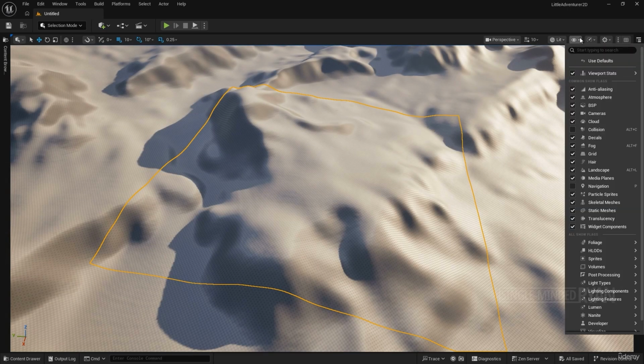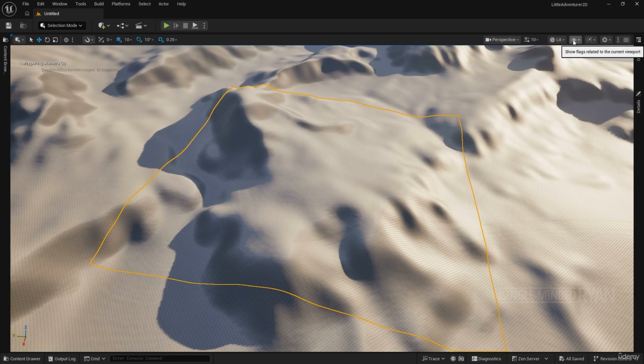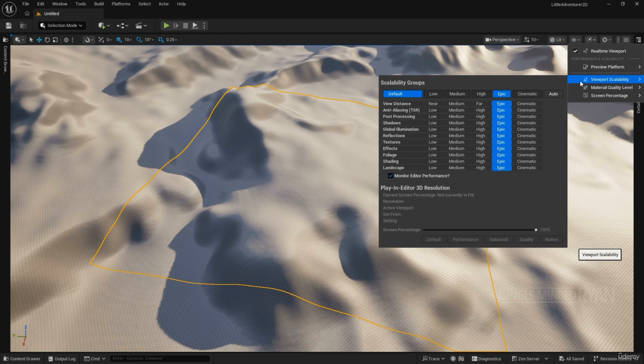Next, we have the flags. You can use them to show or hide things in the view. In our course, sometimes we want to see the collision shapes in the view, so we are going to enable and disable the collision flag quite often. Also, the shortcut is Alt+C. Next, we have performance. In our course, I'm just going to keep everything here as epic.